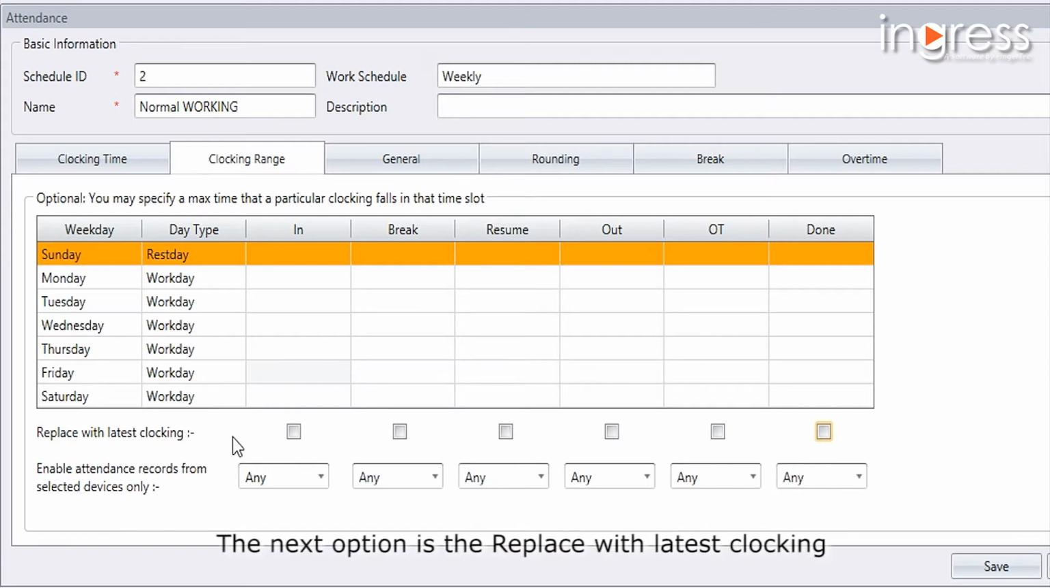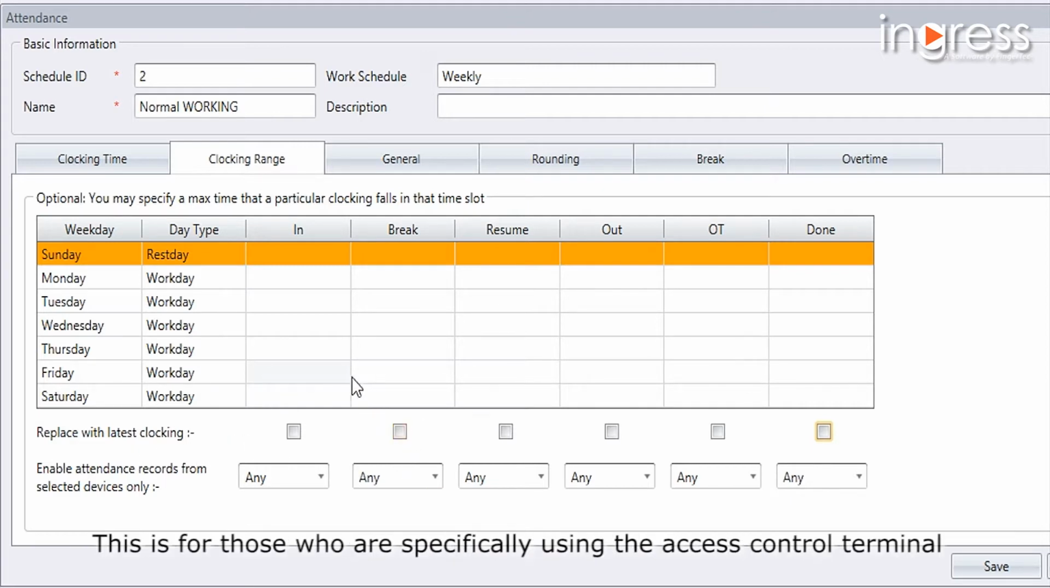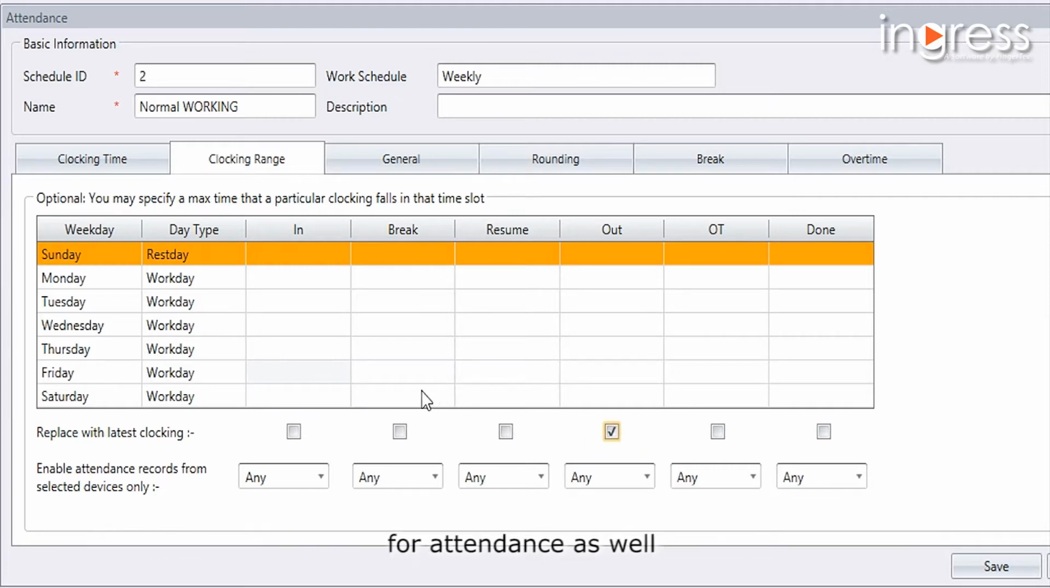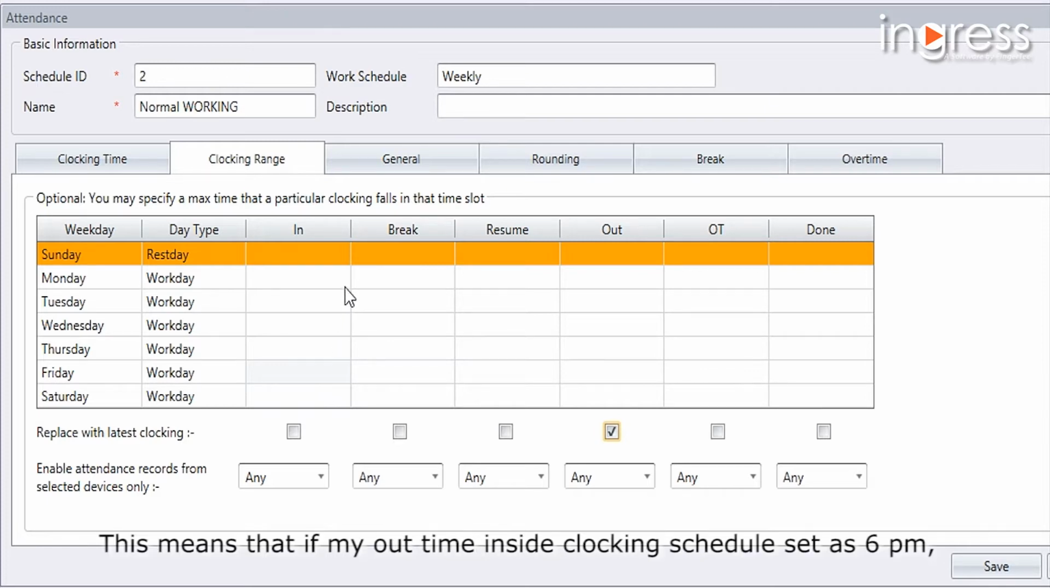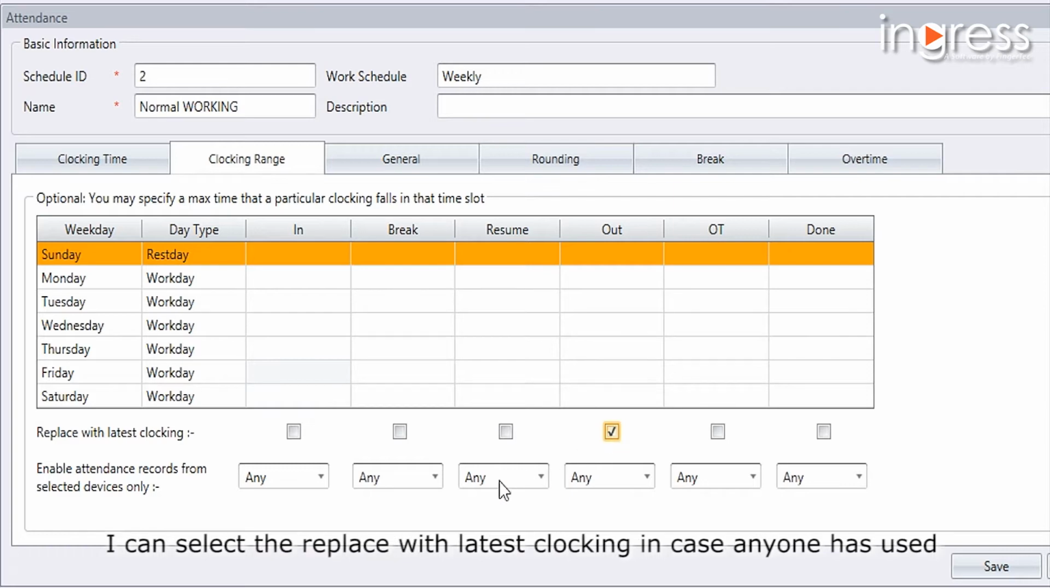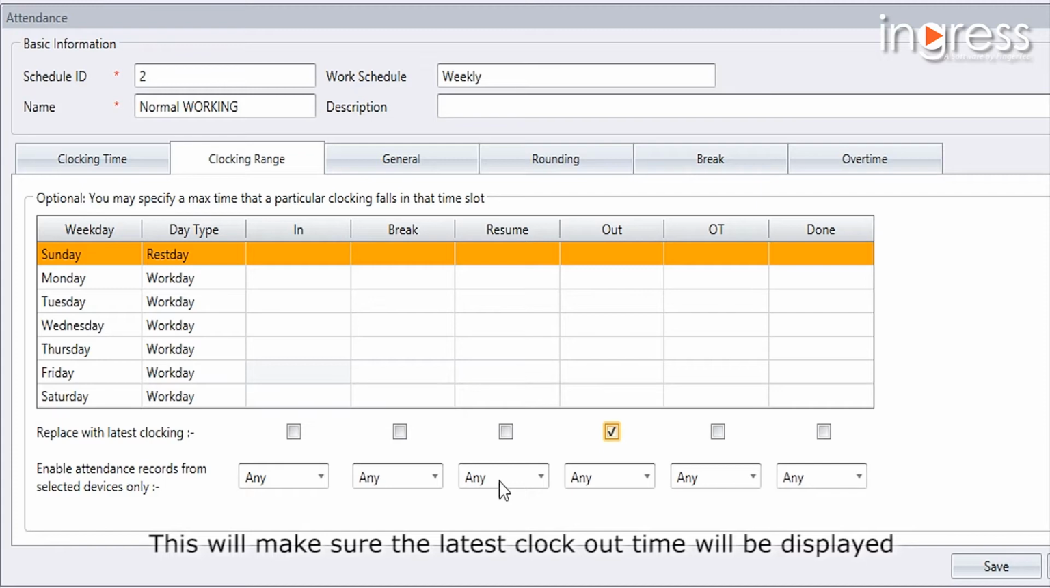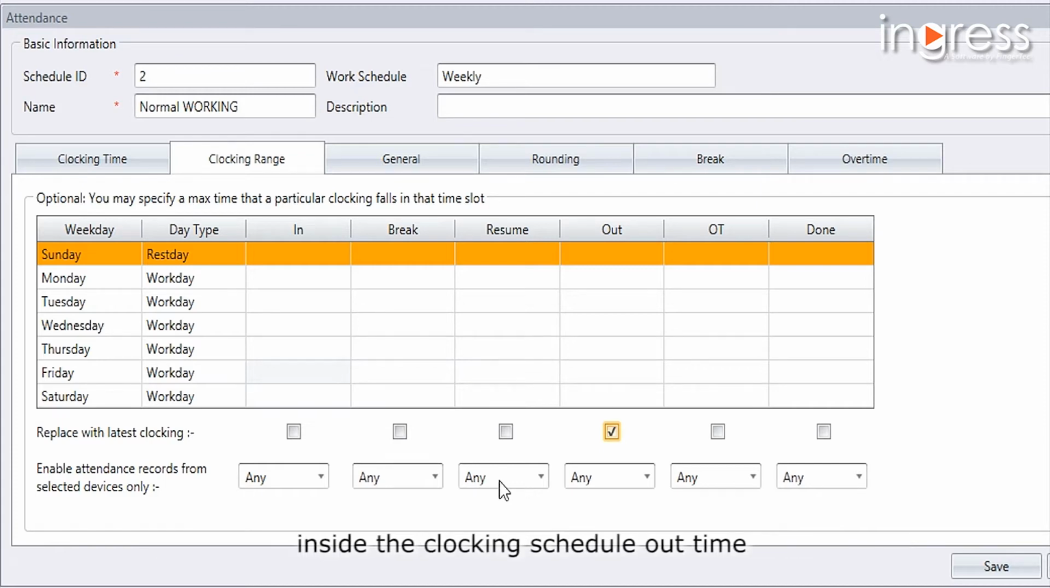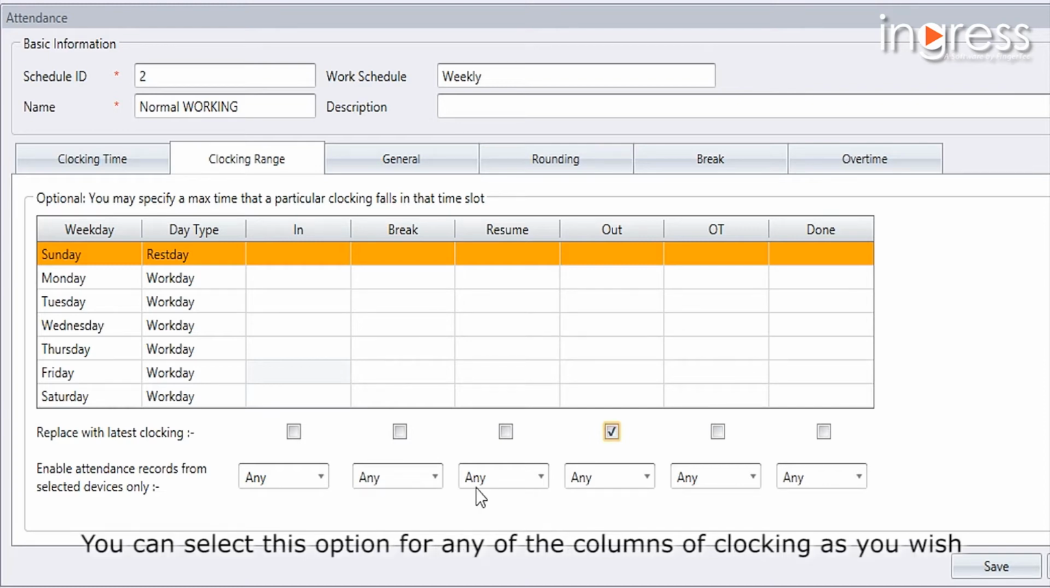The next option is the replace with latest clocking. This is for those who are specifically using the access control terminals for attendance as well. This means that if my out time inside the clocking schedule is set at 6 p.m., I can select the replace with latest clocking in case anyone has used the machine to go out of the door and come back in again. This will make sure that the latest clock out time will be displayed inside the clocking schedule out time. You can select this option for any of the columns of the clocking as you wish.